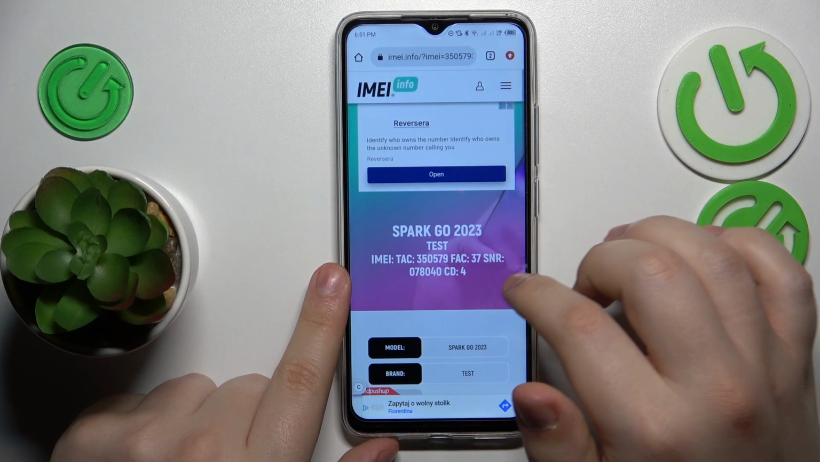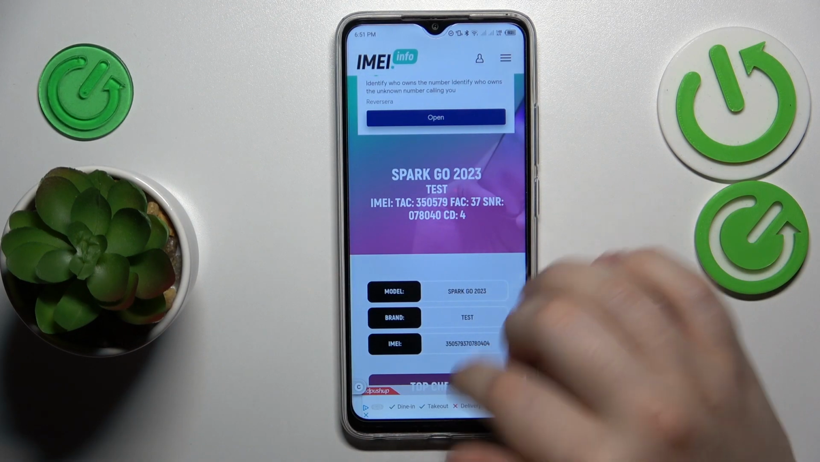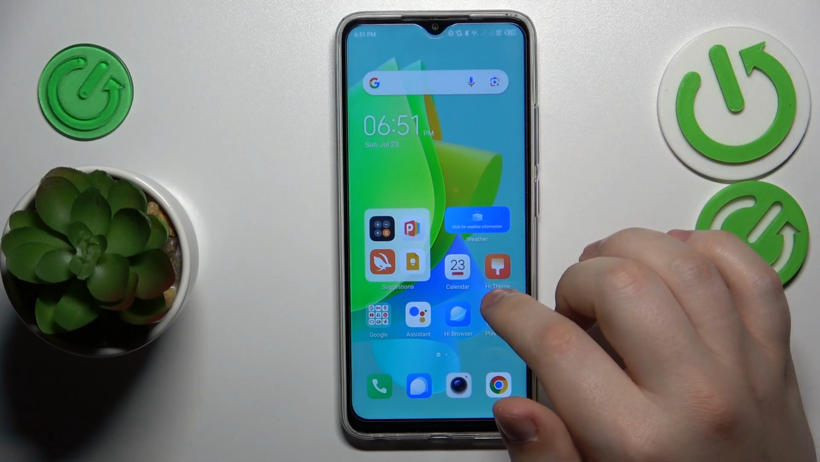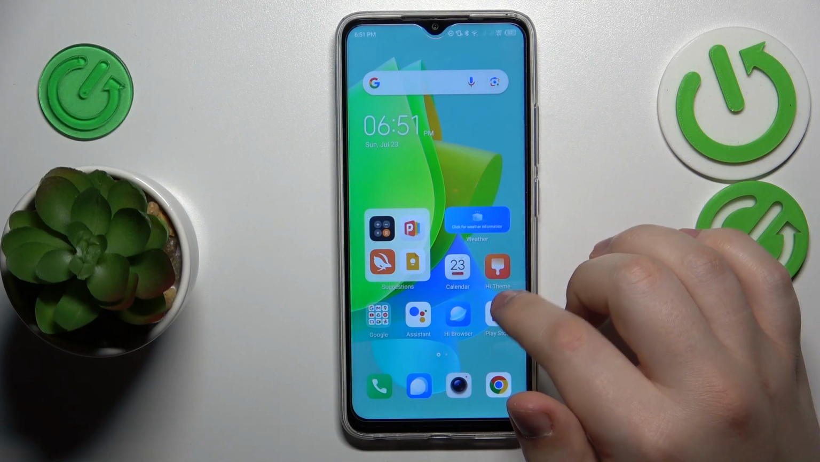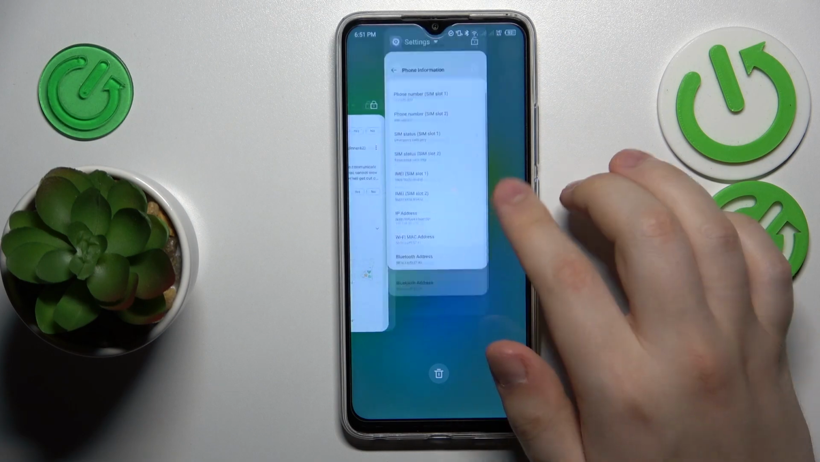And as long as they correspond, you may be 100% certain that you're indeed an owner of the original Tecno Spark Go device. Anyway, that will be it for this video.